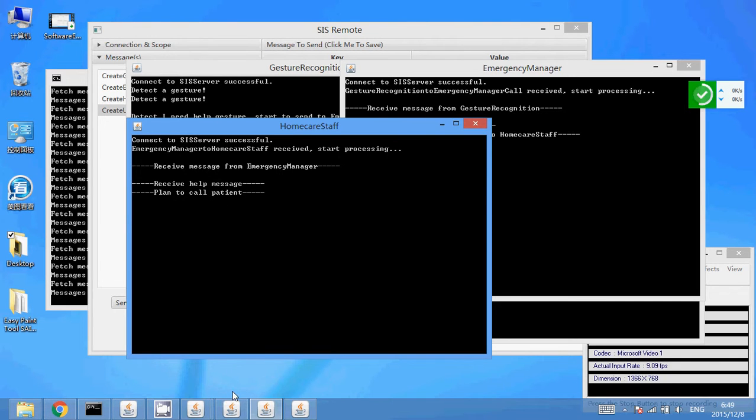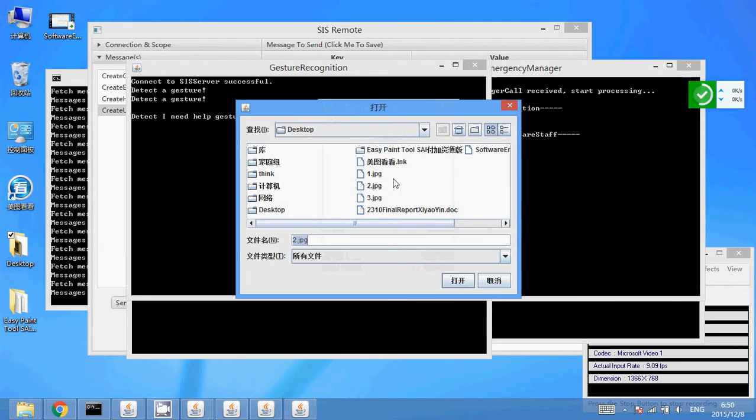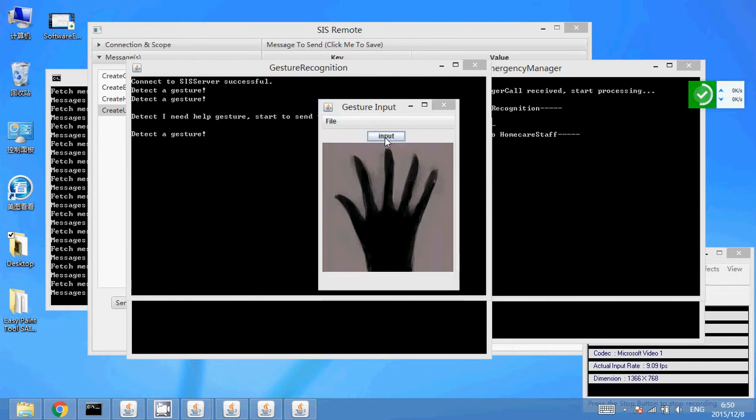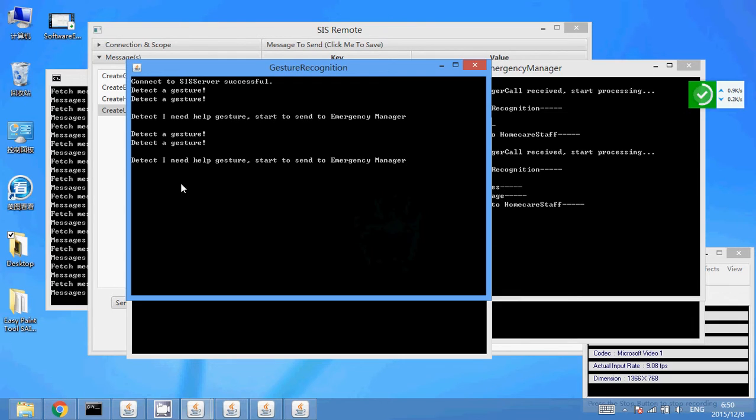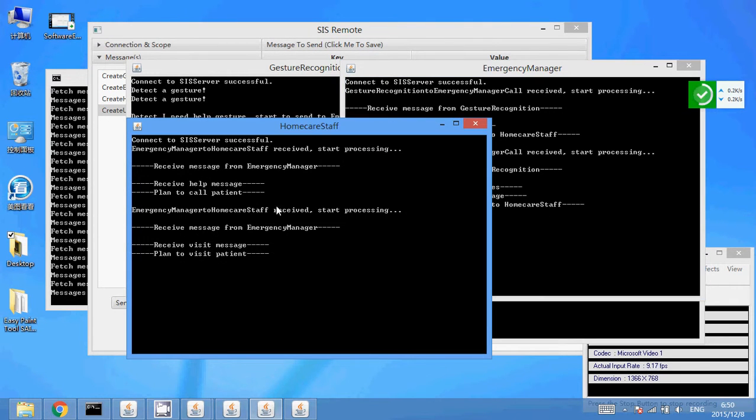And in gesture recognition, if we input the help gesture, like we input these 2 gestures, we will detect another help gesture, and then on the emergency side, we see that we have multiple help messages, and then we will convert it to an emergency message to the home care staff, and on the home care staff, we will receive a visit message, and we need to visit the patient.